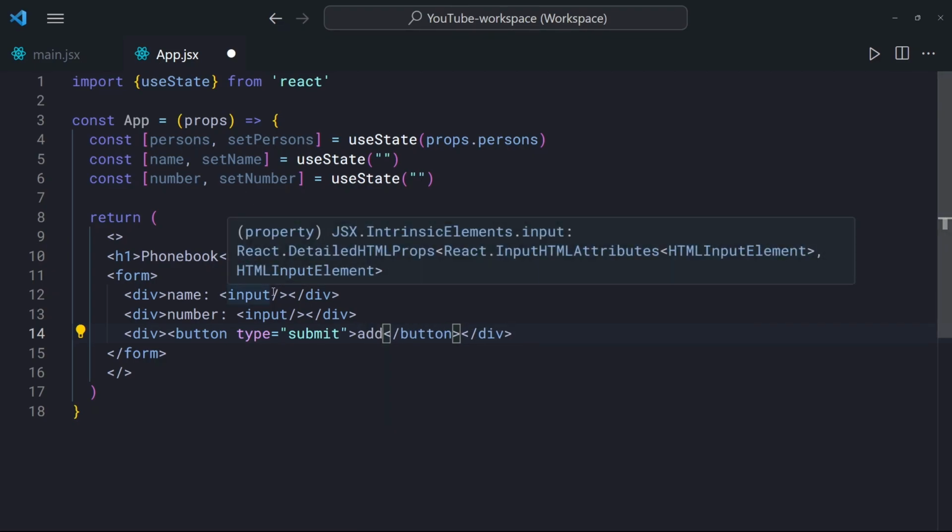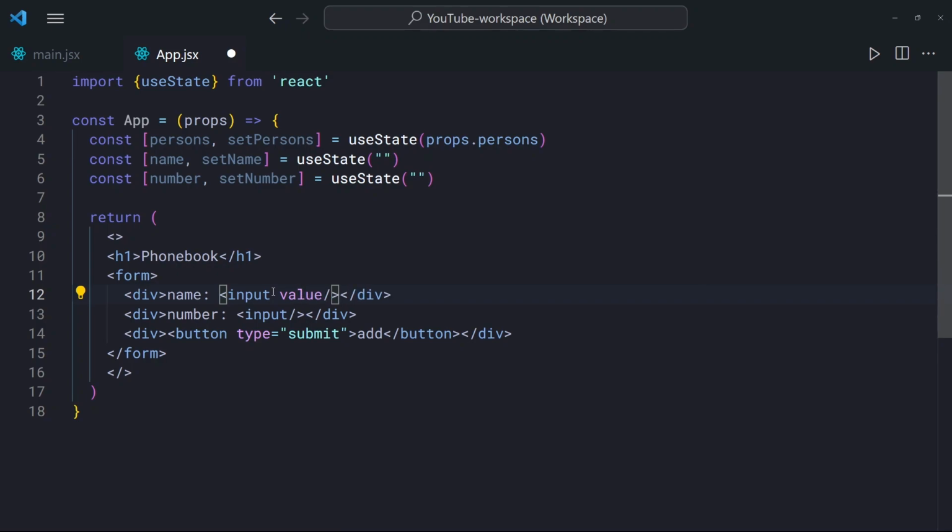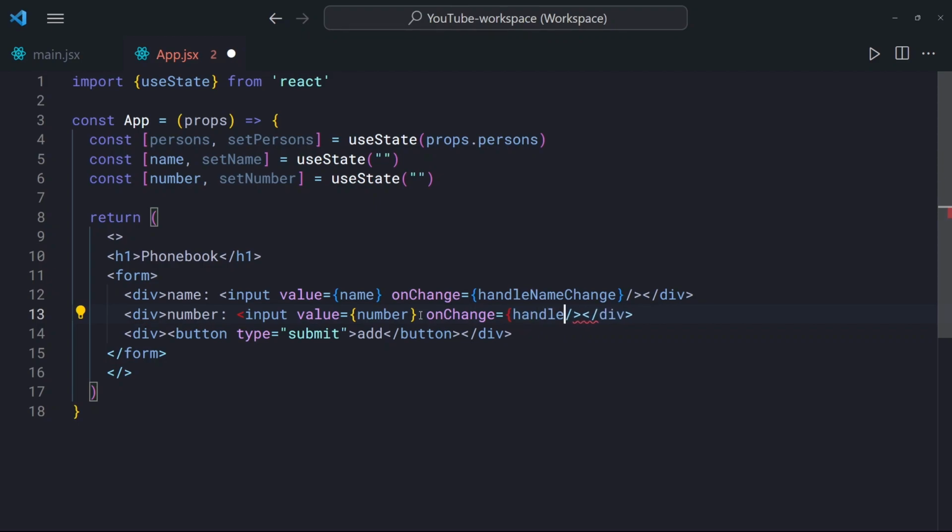Now the input tags are going to have a value attribute, which is going to be our state variables. So the first one is going to have the name variable, and the second input is going to have the number variable. And as we saw in the previous video, we also need an onChange attribute, which is going to run when the user tries to change the input field. So for the first one, we're going to have handle name change. And for the second one, we're also going to have an onChange attribute, and we're going to pass in handle number change.